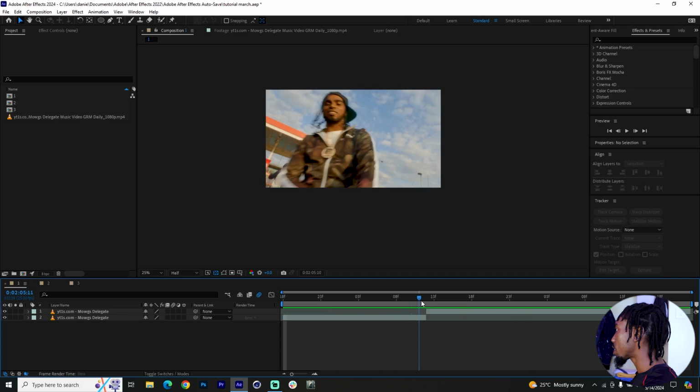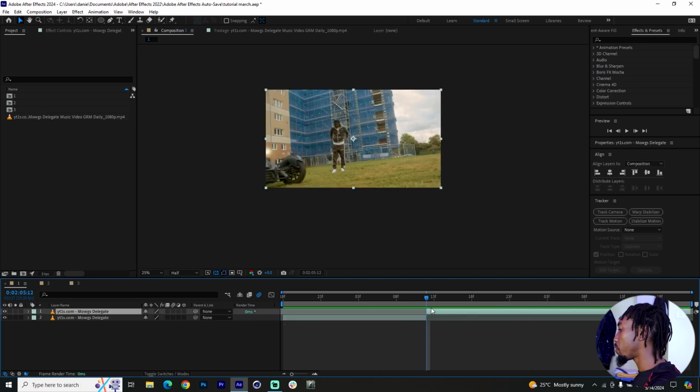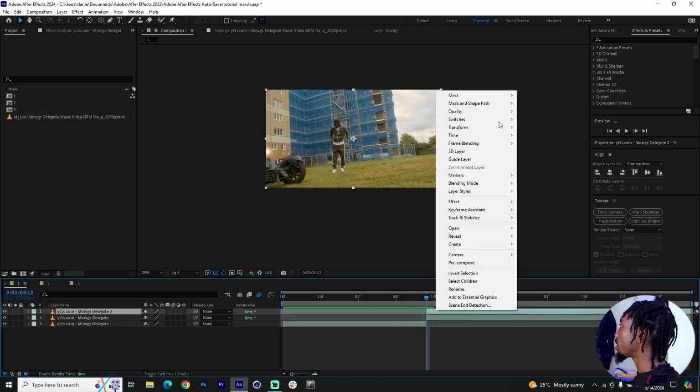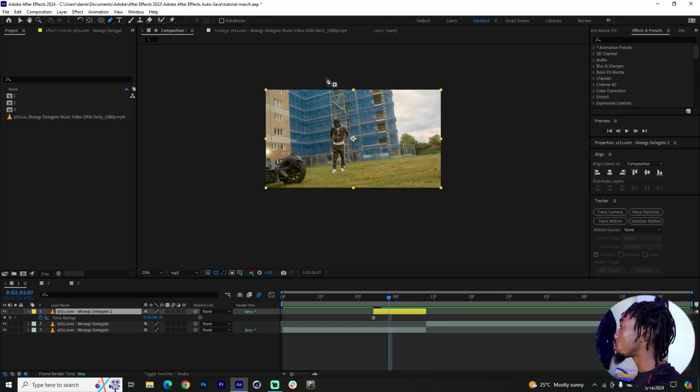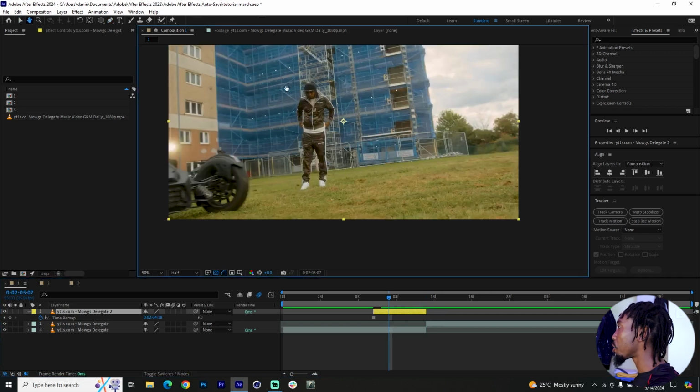Just go to the second clip, hit Ctrl D to duplicate it, right click and freeze that frame. I'll give it a different color. Push these to my left hand side and cut whatever comes after the cut. Find your pen tool, try to follow some shapes that are in your scene.